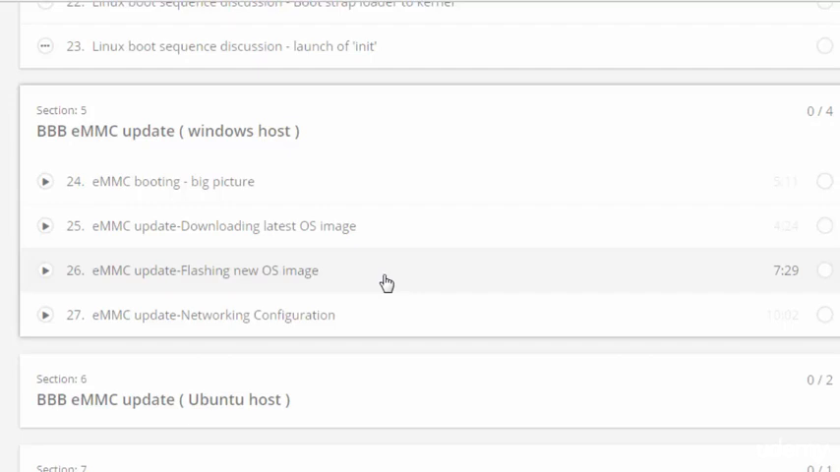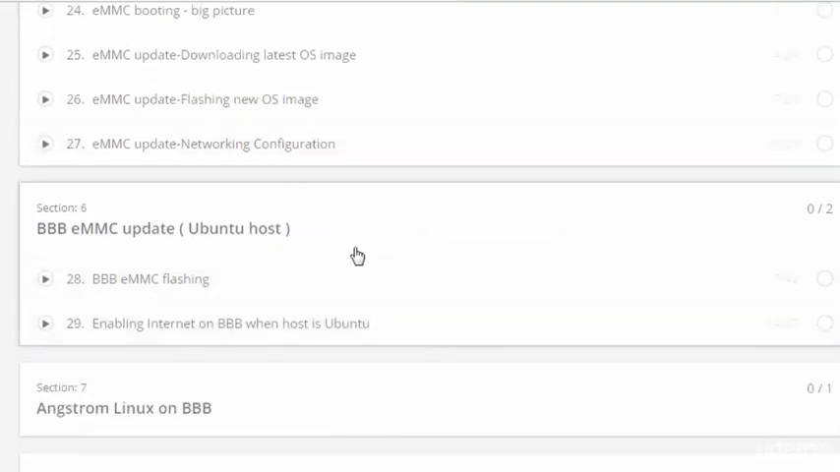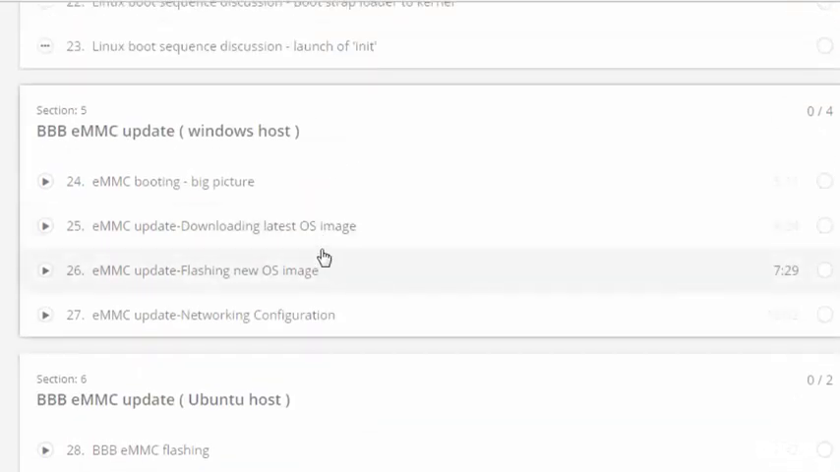from beaglebone.org. This section is for people who use Windows as their host, and the next section is the same, but it explains for the people who use Ubuntu as a host. For the people who use Mac, don't worry, it is exactly the same and as easy as what you do in Windows. There are no such differences.